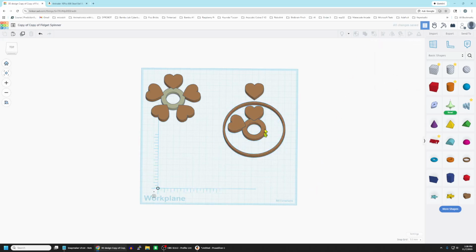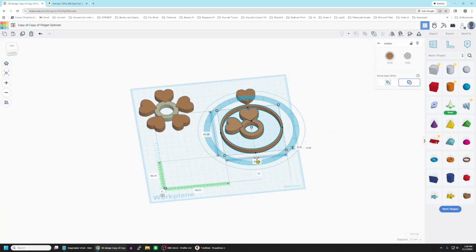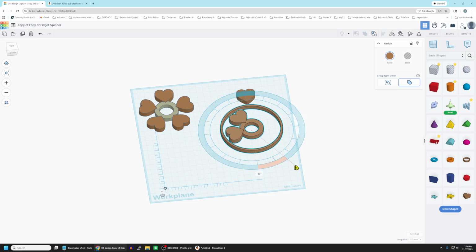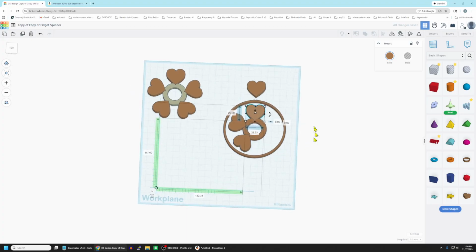Okay. Once again, I'm going to rotate it 72 degrees. 72 degrees. I'm going to bring this heart down. 1, 2, 3, 4, 5, 6, 7, 8. I'm going to group it all together.